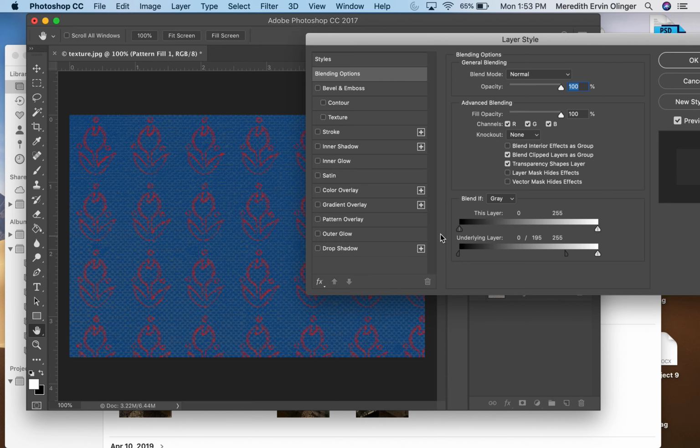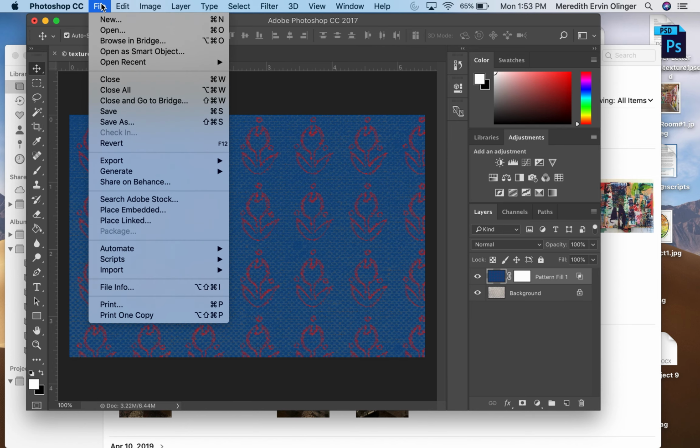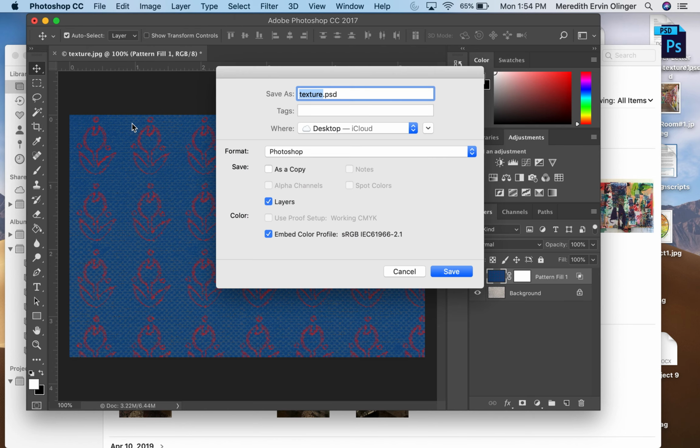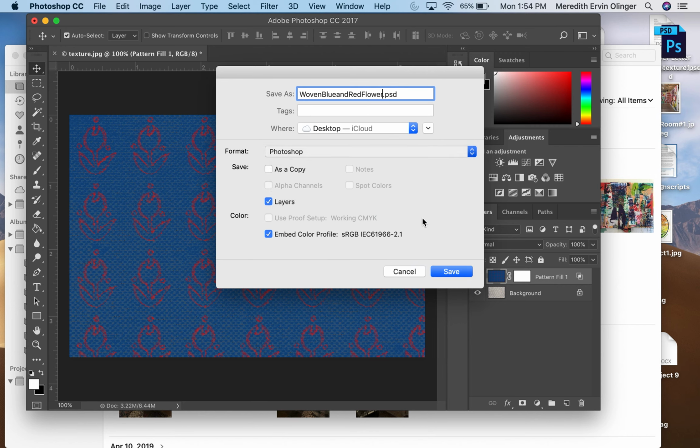Once you get it to where you like it, press OK. And now we have a swatch that looks like an actual fabric swatch, okay? So I can go to File, Save As, and I'll save it as woven blue and red flower, just something to remind myself. I'm going to save it as a JPEG because this is just for myself, and press Save.